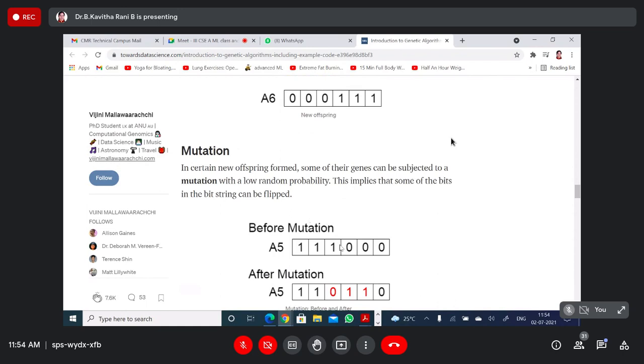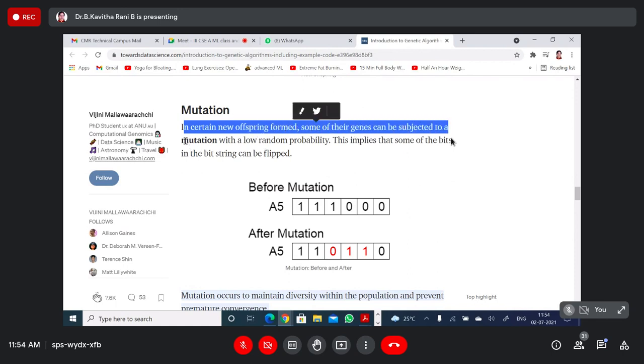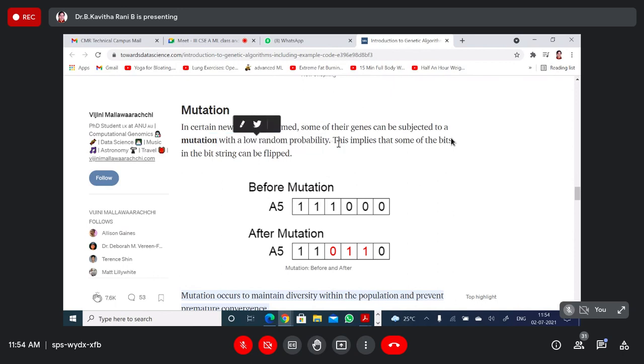Next is mutation. So mutation operator is used to mutate the string values. If you are having 1, 0, you have to mutate it. 1s will be mutated with 0, 0 will be mutated with 1. So in certain new offspring formed, some of their genes can be subjected to a mutation with a low random probability. This implies that some of the bits in the bit string can be flipped. So we are using flip option.